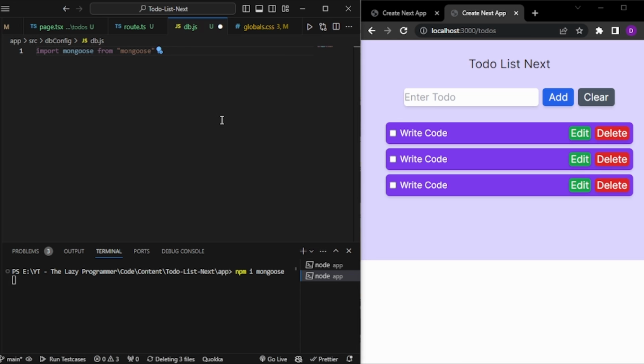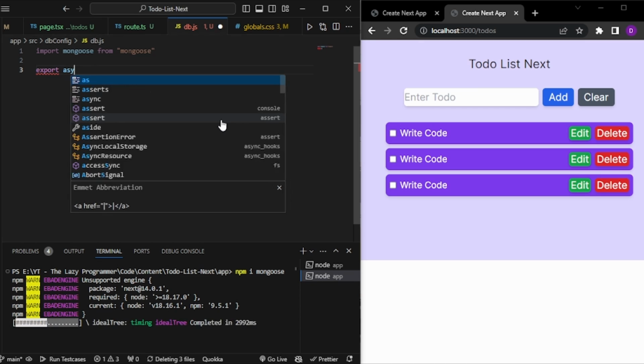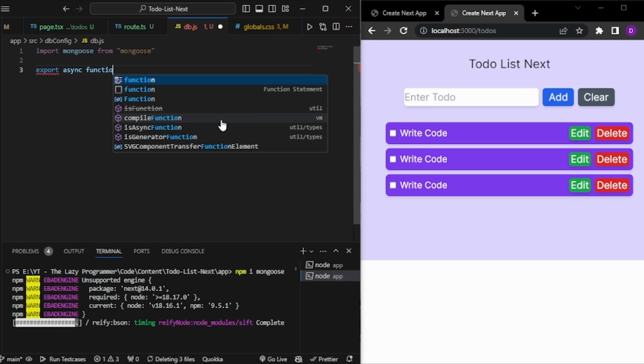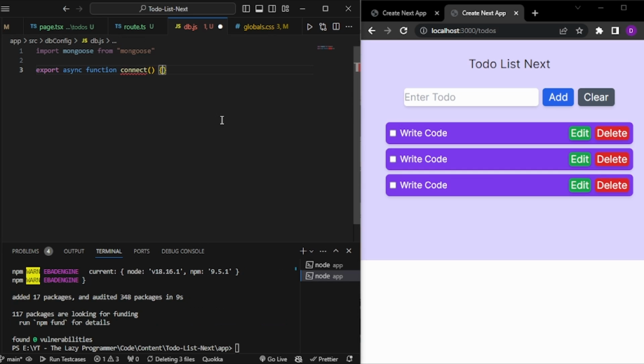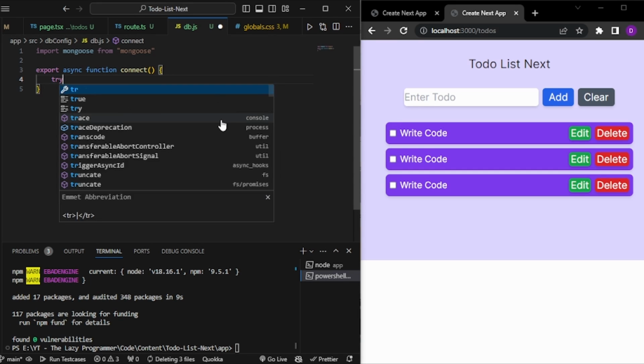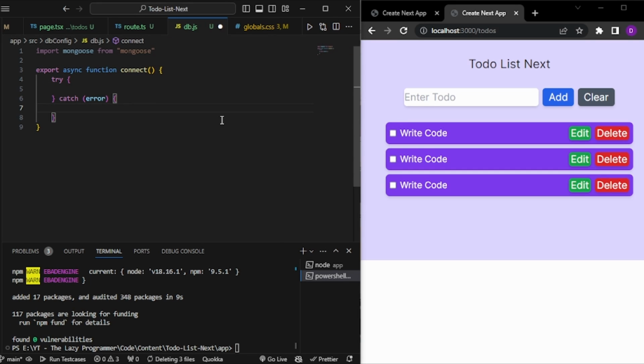Now I will import mongoose from mongoose, and now I will create one function. So export async function connect, and the name suggests that this function will connect with our database. Inside we will have a try catch, and let's write the catch part first. This is very simple, and that is let's say failed to connect to db, and then let me just simply console log error. That's all.